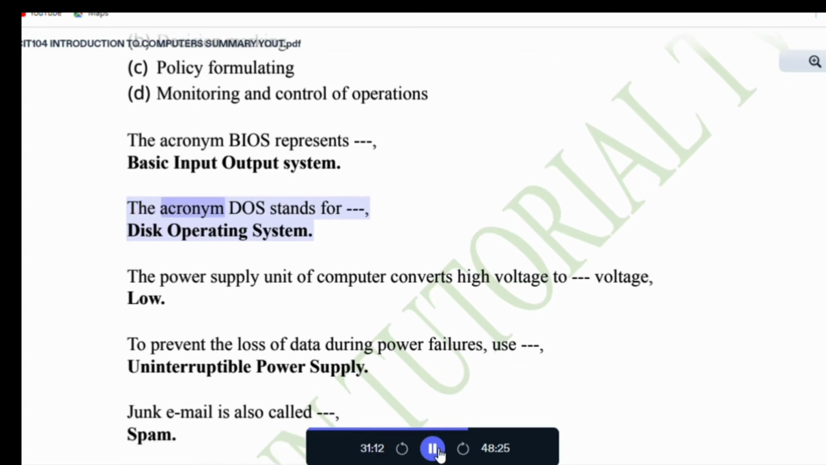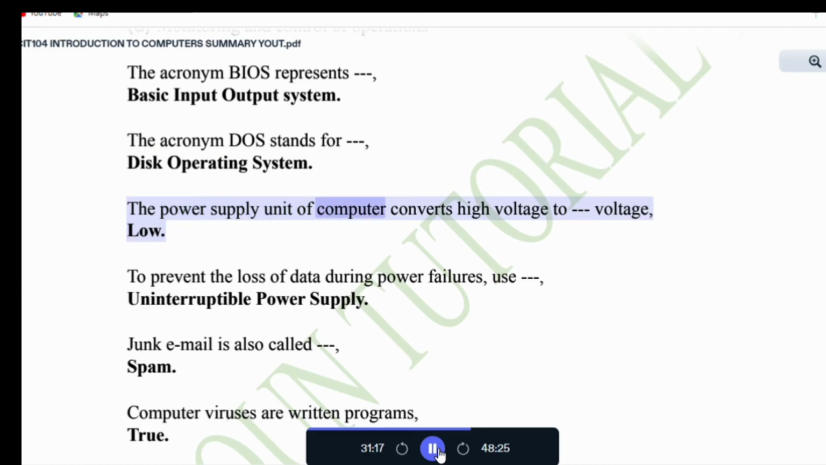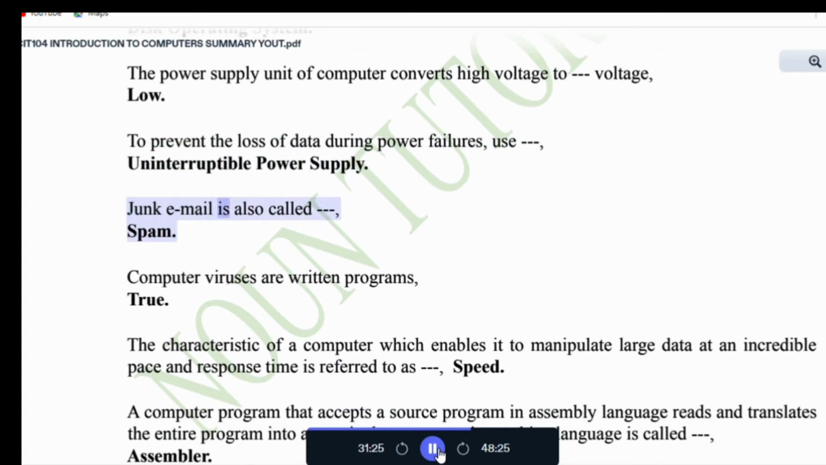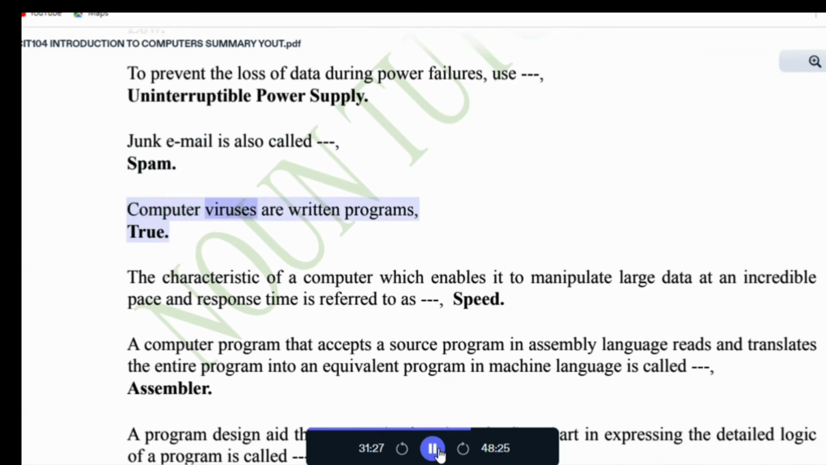The acronym DOS stands for disk operating system. The power supply unit of computer converts high voltage to low voltage. To prevent the loss of data during power failures, use uninterruptible power supply. Junk email is also called spam. Computer viruses are written programs, true.